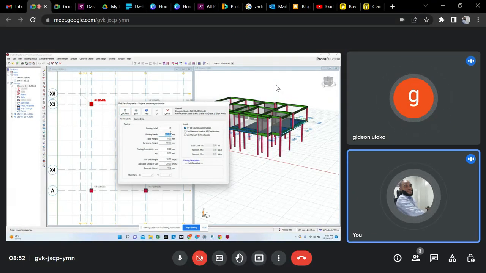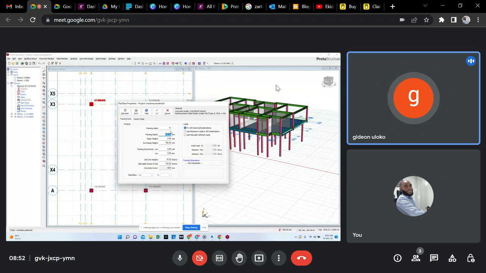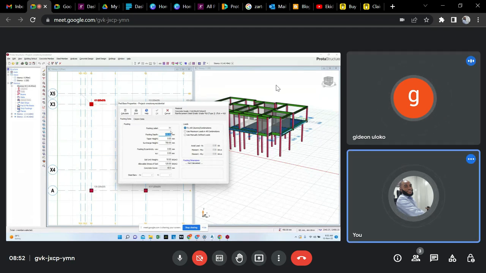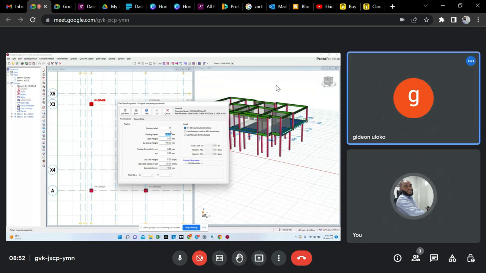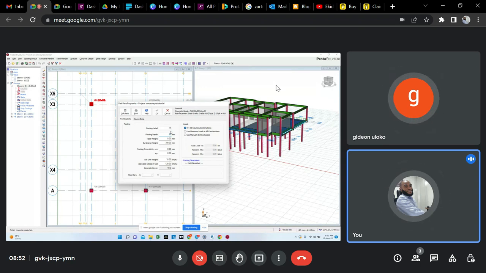On this footing depth, the minimum footing depth that you are meant to assume or start with is 250 millimeter. So since this is a small building, let's assume 250 millimeter. Then if there's any failure, we're not going to increase that footing depth.